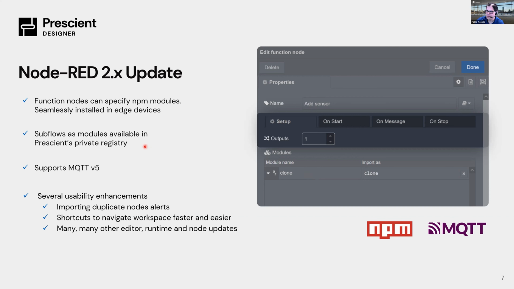Additionally, and this could also be appealing for engineers, you can now have subflows. You can package them as modules and install them. The process is not super easy to do, but we have experience in it. So if you have any need, just contact us. We can help guide you through the process. Additionally, Node-RED 2 supports MQTT version 5 and all the features that it has. And of course, there are too many usability enhancements to list here, but they are very helpful in the day-to-day work.